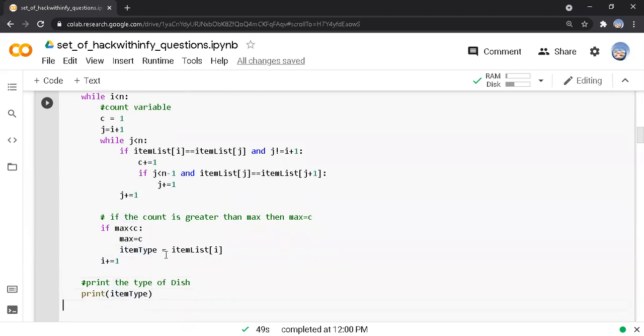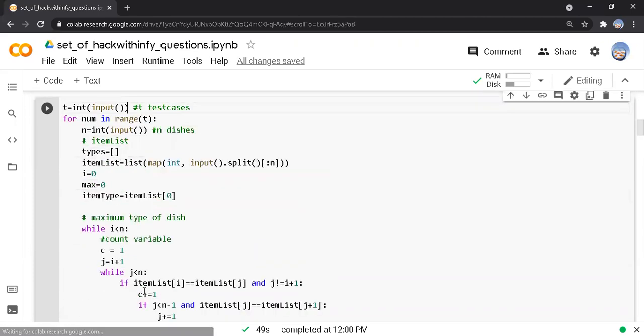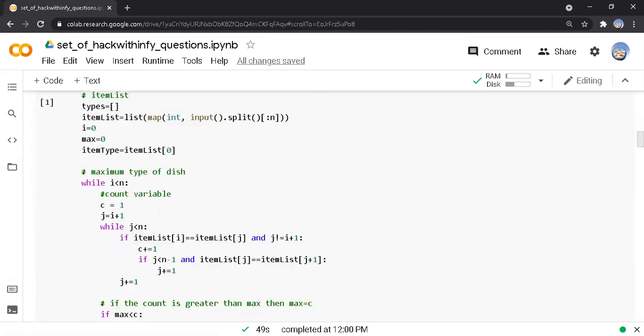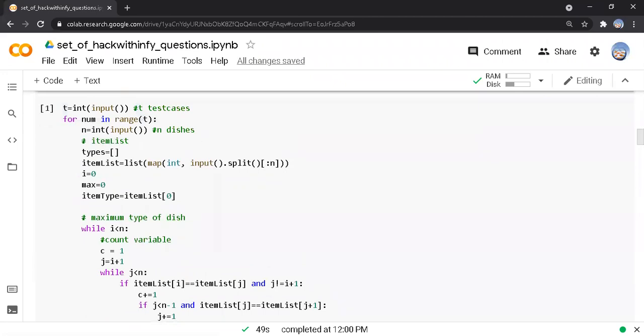When this loop is over, that means the condition is not satisfied, so it comes out of the loop and prints what is there in item type. After that, it goes back to the for loop for the next iteration. In the next iteration, we have different test cases. Based on the number of test cases, this for loop will execute.